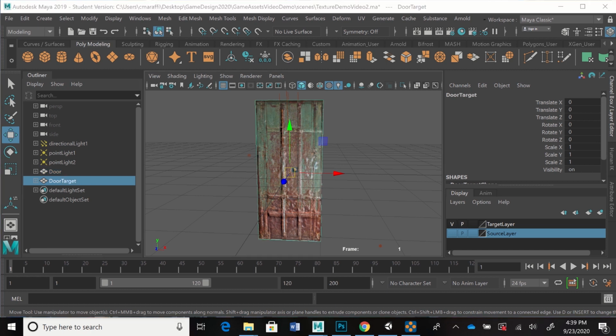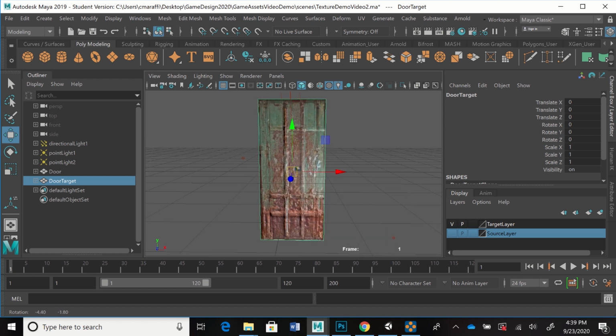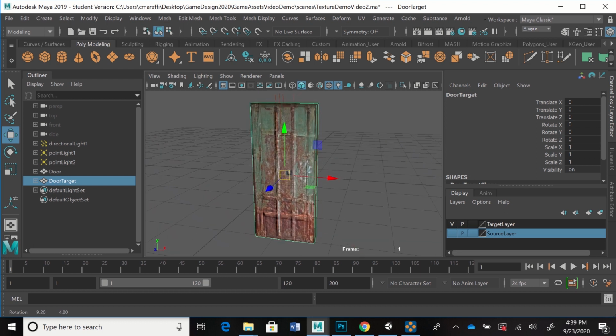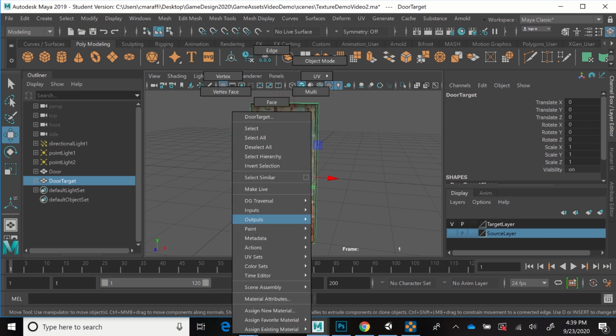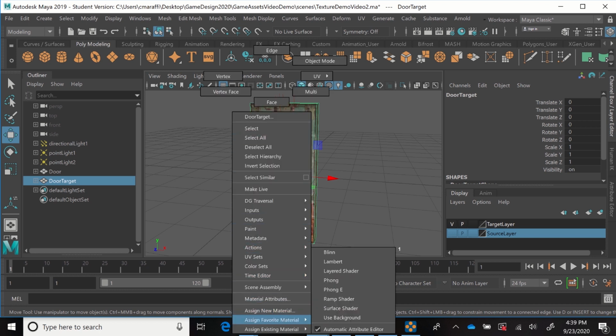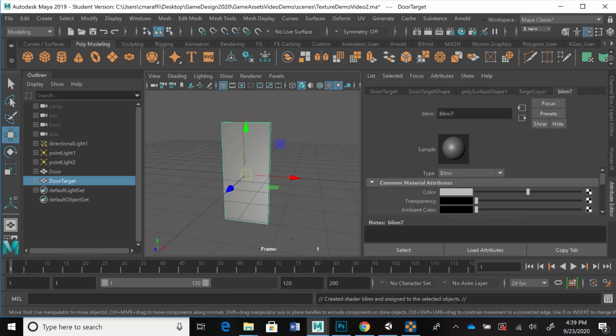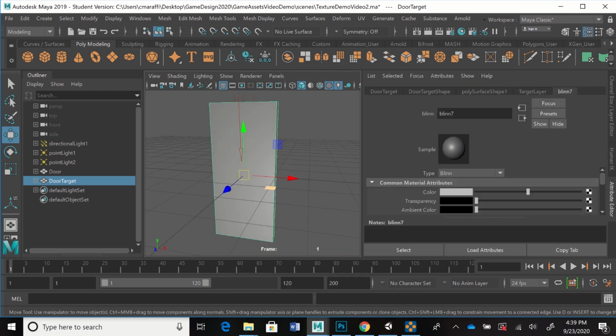And before I go in and bake this to a normal map, I'm also going to make sure you hide the source layer and select your target layer. And then you're going to right click and assign favorite material blend, so that you just get a plain material on there on the target.